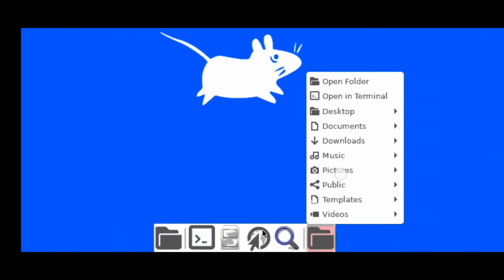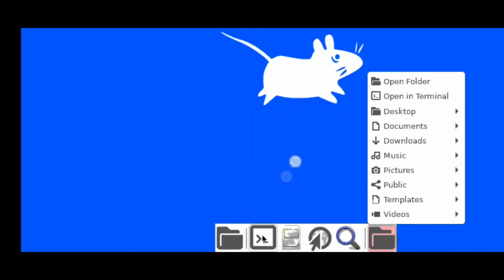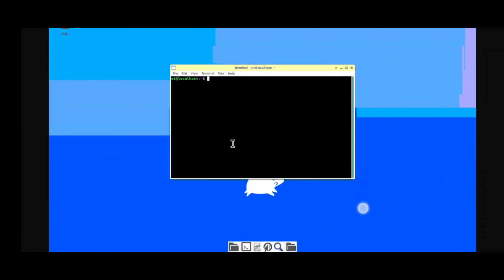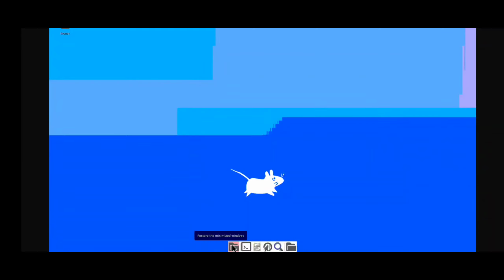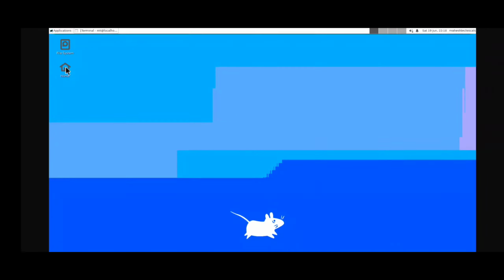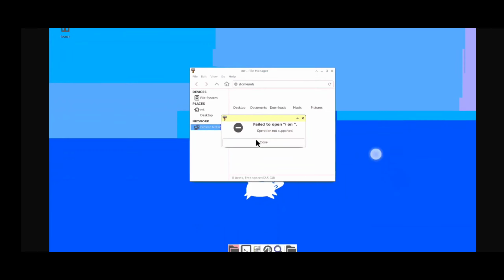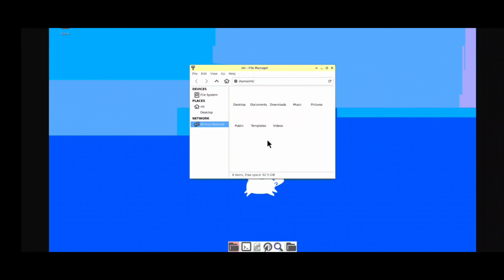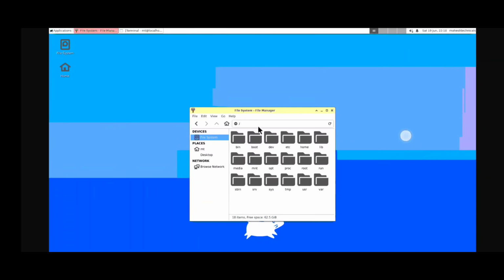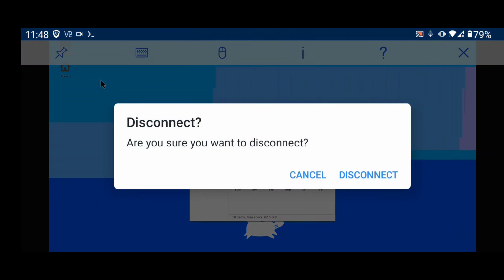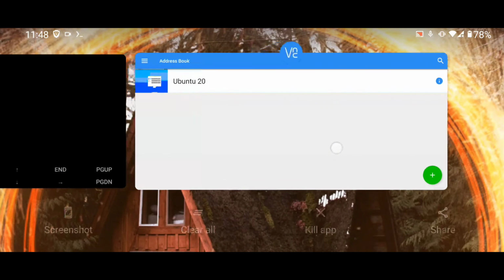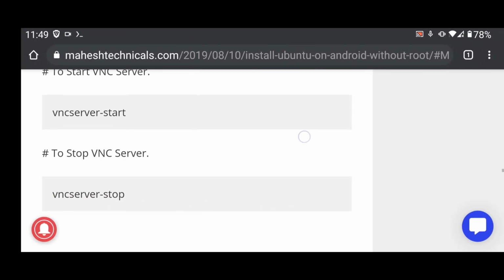You will get a lot more options here, which are terminal, file manager, search bar. The terminal is also working perfectly fine without any error. So you can use this machine to access Ubuntu on your Android phone. You can see this is the file manager. You can access all your root files here. So you can use this virtual machine on your Android phone.